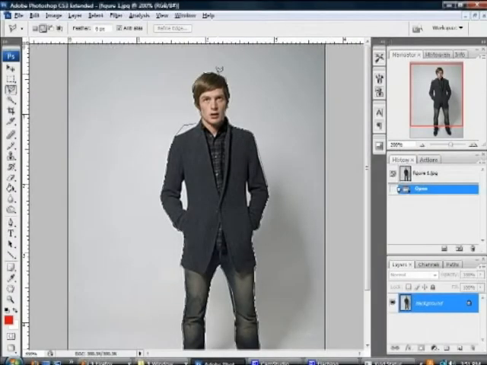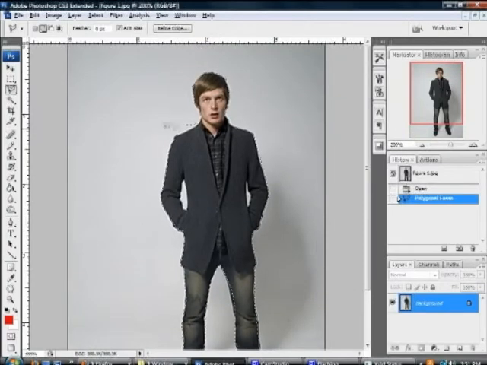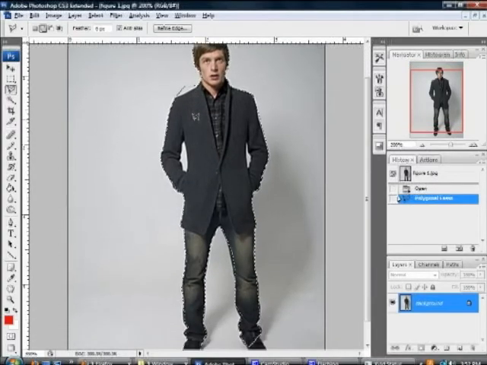Here I am back at the top of the figure, at the top of the head, and what I want to do is connect my last part of the line to the exact first point. When I get there, a little circle appears on my polygon lasso cursor to tell me that I've hit the mark. I'm going to click, and as you see, it selects the entire outline of what I've just selected.